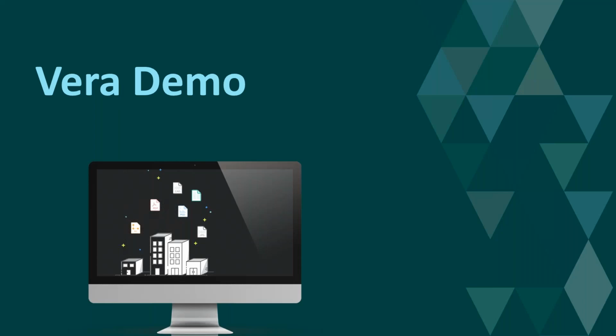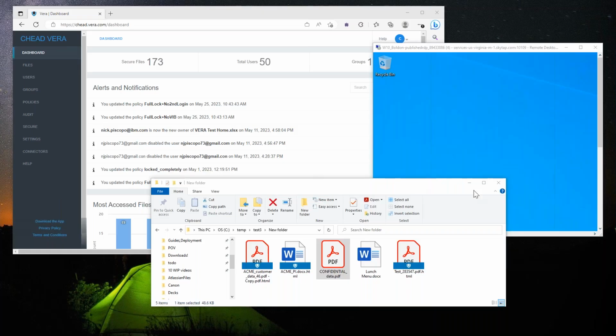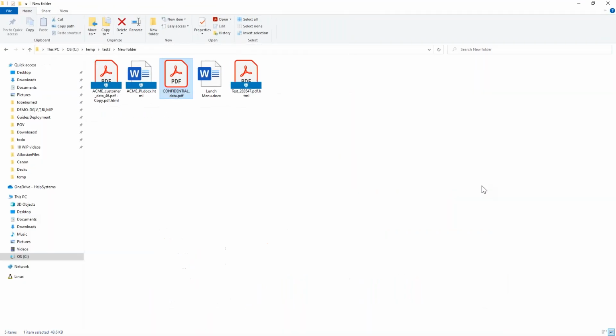So let's see Vera in action. To do this, I'm going to start by showing you what it's like for a user that has the Vera client installed. I actually have it installed on my computer, and that's the reason why I've got these icon indicators to tell me which files are secured. You can see these 3 files are secured and these 2 are not. Another difference between those files is that the ones that are secured have a .html extension, whereas the ones that are not secured have the original extension.